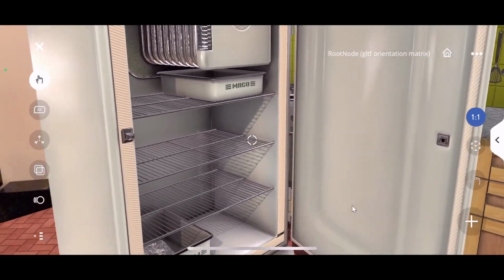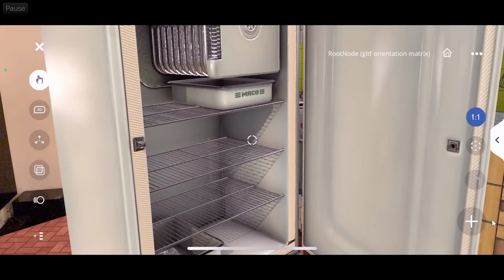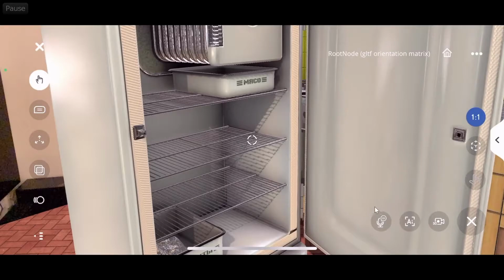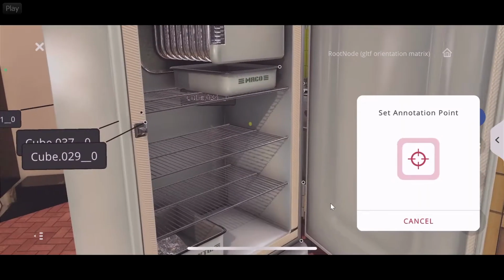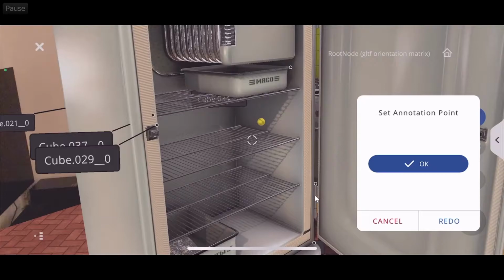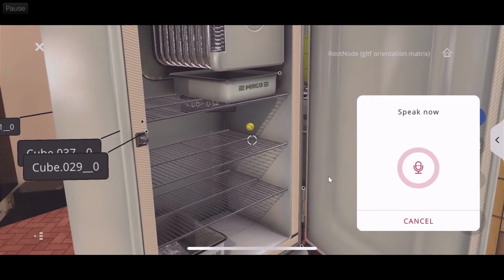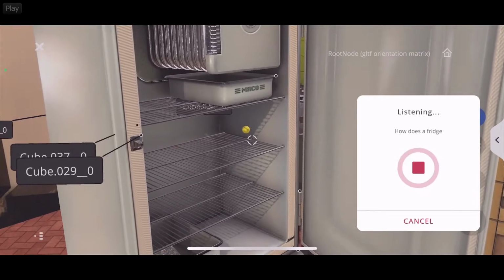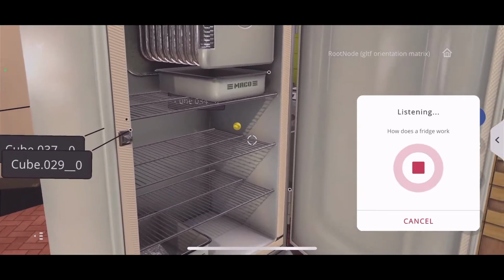And by choosing the plus button here, you can start to add a voice recognition portal using this button here. So the first thing we need to do is to set the annotation point. And when you have chosen the annotation point, you just click OK. And now you can speak in the name for this knowledge portal. So we're going to say something, and it will say, how does the fridge work, for example.